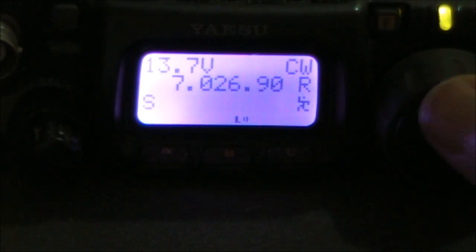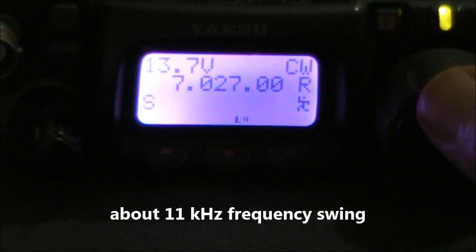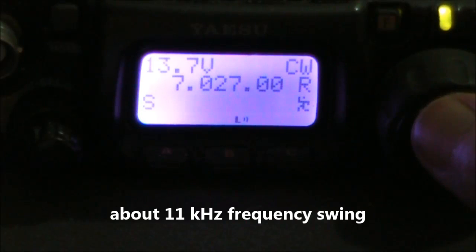Moving up, our maximum is 7027, so about 11 kHz of frequency swing. As we add inductors, we find we're not sacrificing the top end very much, but we're extending the bottom end more and more, closer to the edge of the band. Again, we'll interrupt power and see what the keying sounds like.